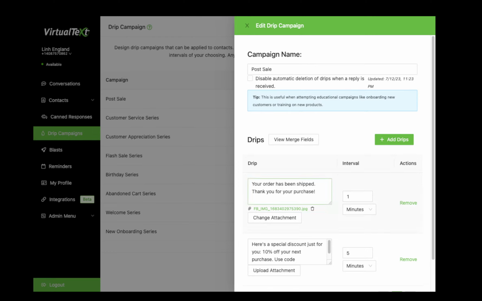You'll see that the first message is all about confirmation, and that the order's been shipped and appreciation to the customer. And then the follow-up is to give them additional discount that could potentially drive them back to make additional purchases.